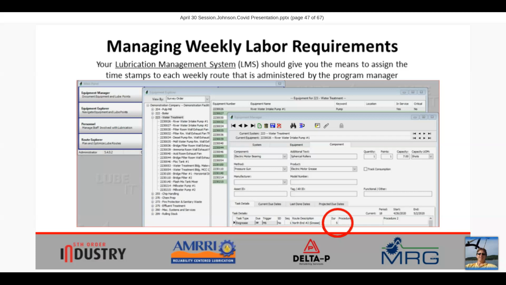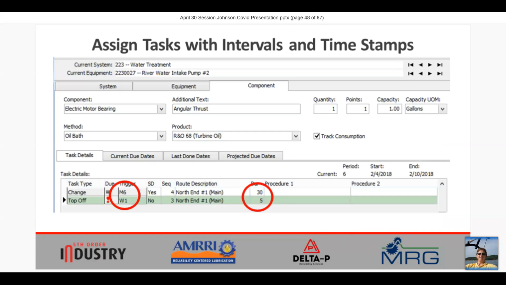So we have an activity, a regrease activity. We've allocated 5 minutes in our machine database setup configuration. We make a notation in the right spot, duration of 5 minutes.